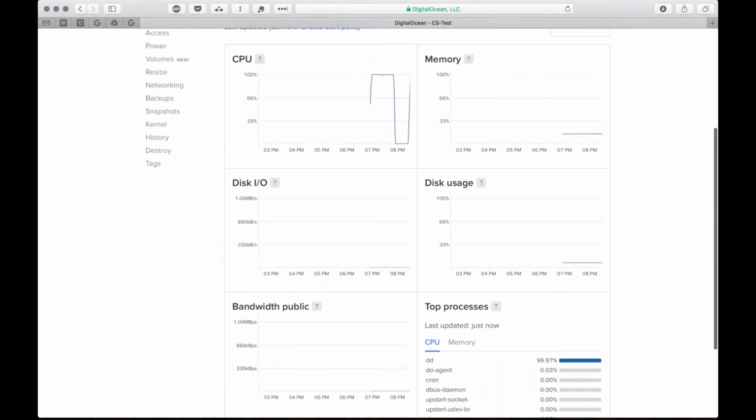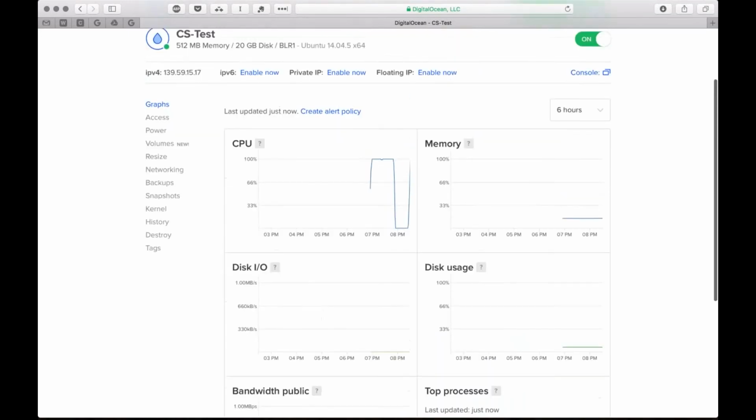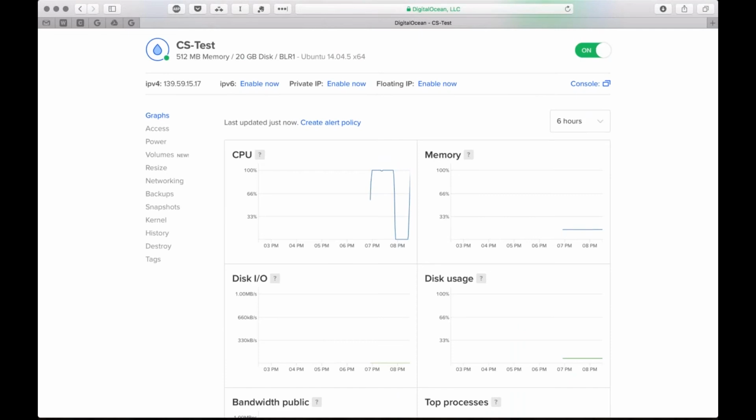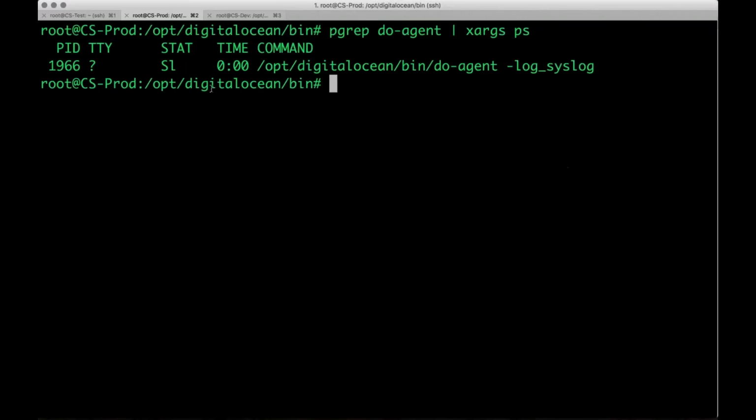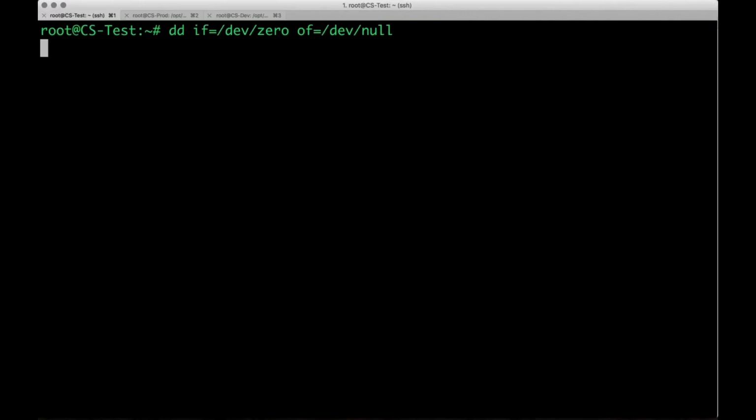But guess what? This is actually a kind of a test bed that I created to demonstrate monitoring. So what is going on? So let me show you the test server.